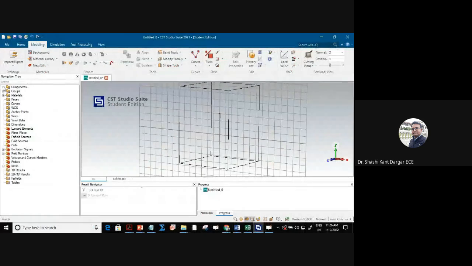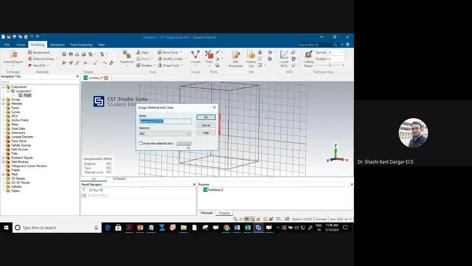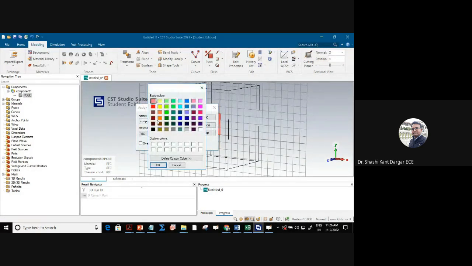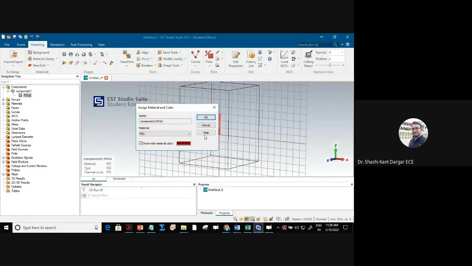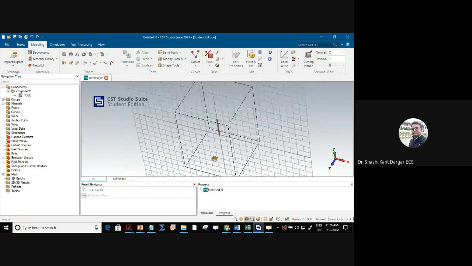we'll go to components. I want to show it to you. So I'm going to pole, right side, and assign a material color. Let me take a color which is clearly visible to you. Let me take a metallic color here. Okay, so here we can see our cylinder is there in the x-axis.